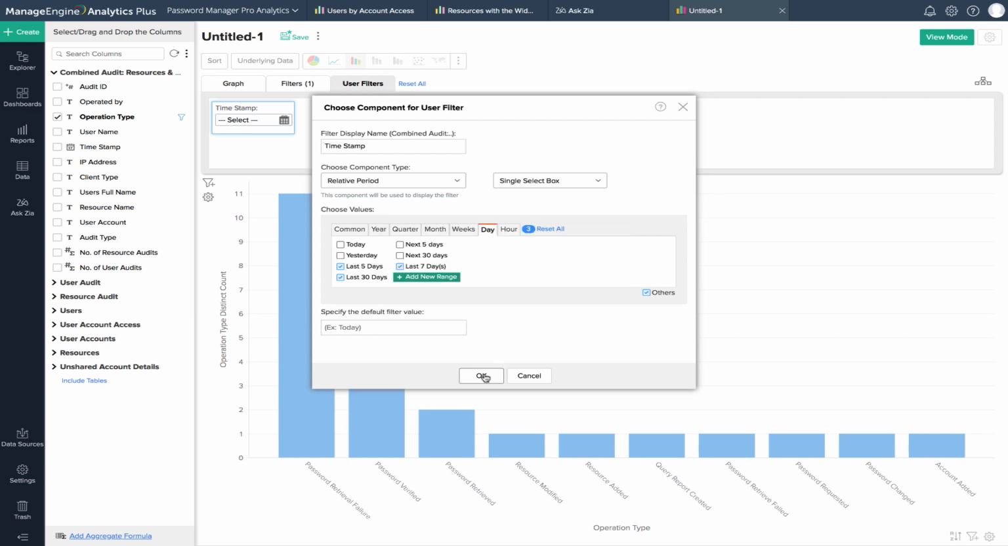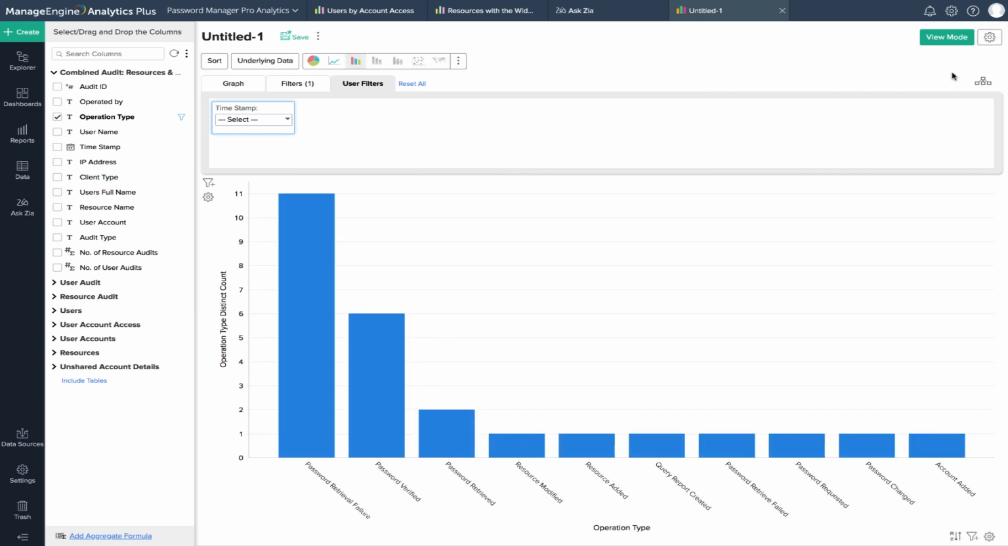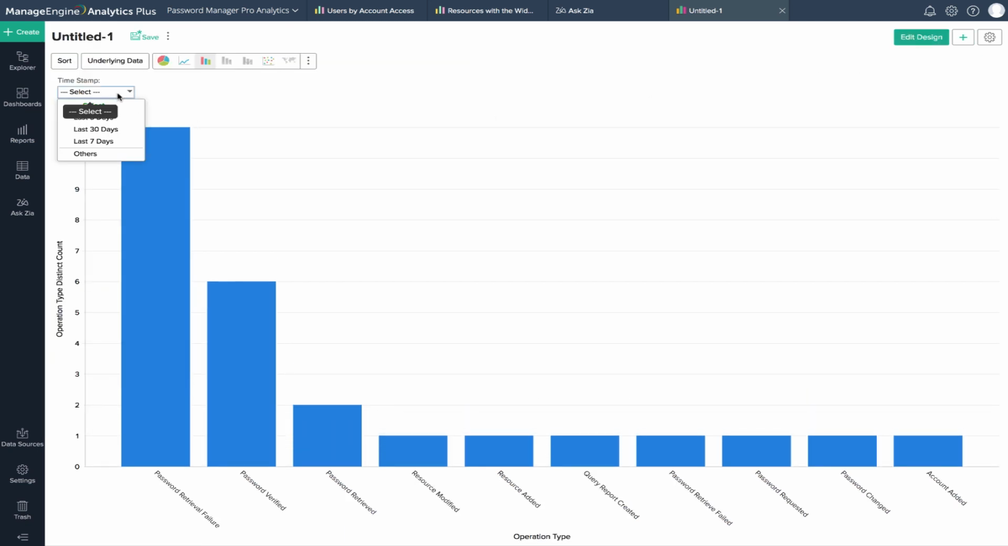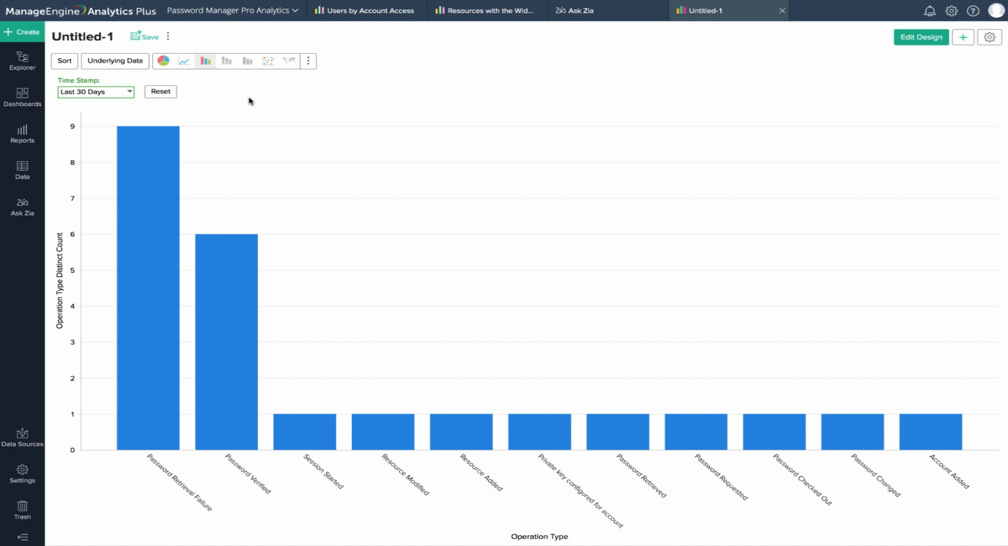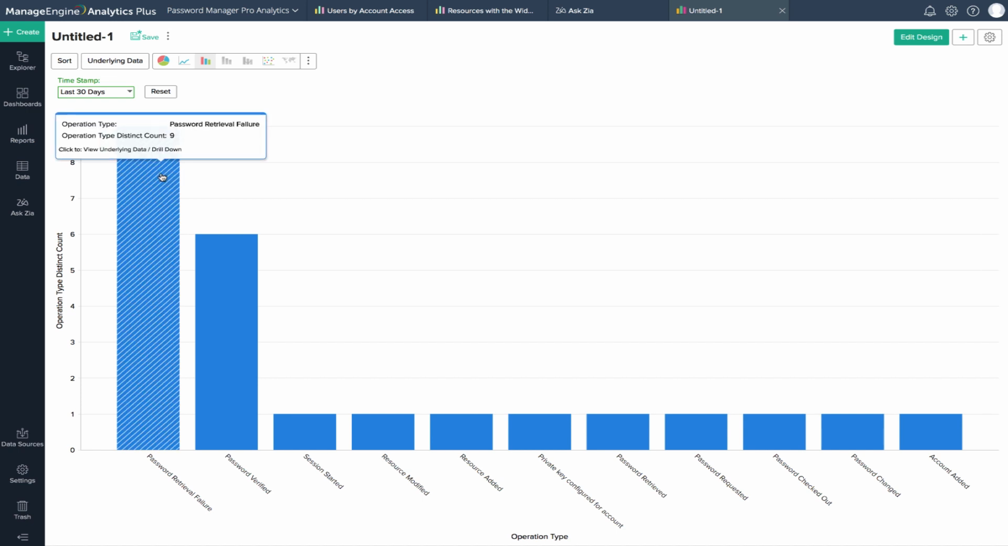Now, once I click on OK and generate graph, I have these time frames listed on a little drop down here. And using this, I can filter data for a specific time period based on my needs. So let's say I only want to look at data for the last 30 days. The application automatically refreshes, showing me the top 10 operations performed in the last 30 days. And it looks like the most frequent operation that is happening is password retrieval failure.